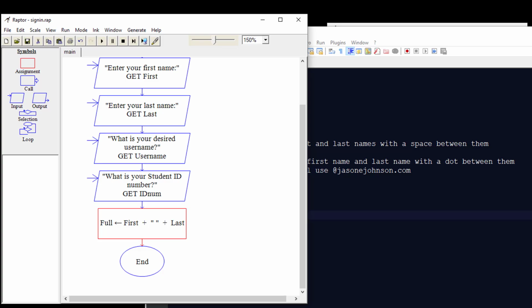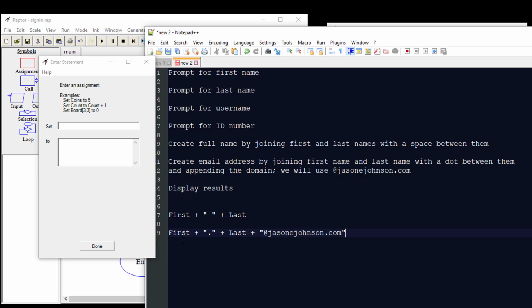And next we're going to do another assignment. We're going to put another assignment on the workspace, double click that and open it. We're going to say take the first name, put a period in there, then add the last name, and then add jasonejohnson.com. So we're going to take our domain and add all that in there.